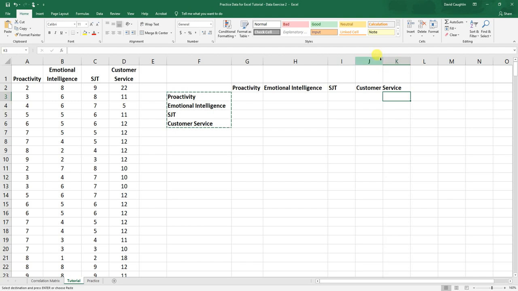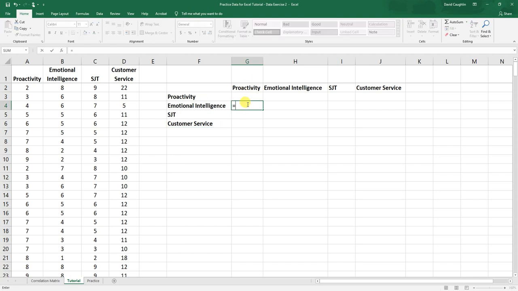And I'm going to spread out the cells here. Okay, so how do we calculate the correlation coefficients without using that analysis pack? Well, it's really pretty straightforward. So let's just come to the first unique correlation here, which is between proactivity and emotional intelligence. Do equal sign, and then type in CORREL, all caps there. And this stands for correlation coefficient. And then do the first parenthesis.